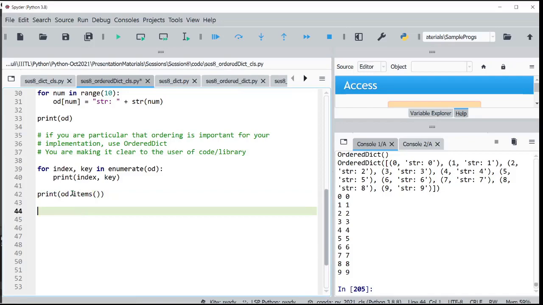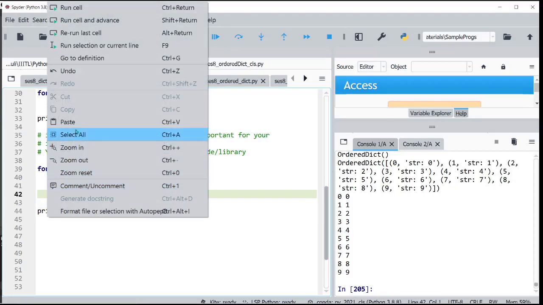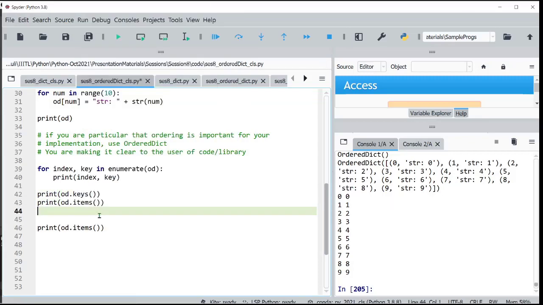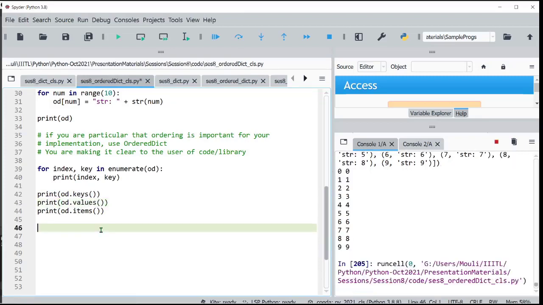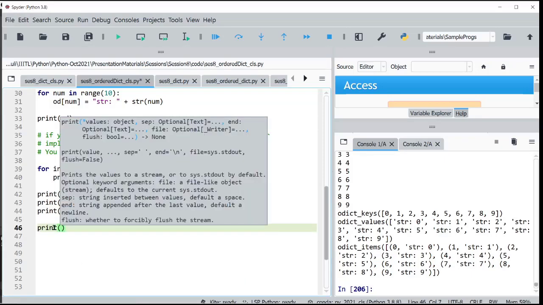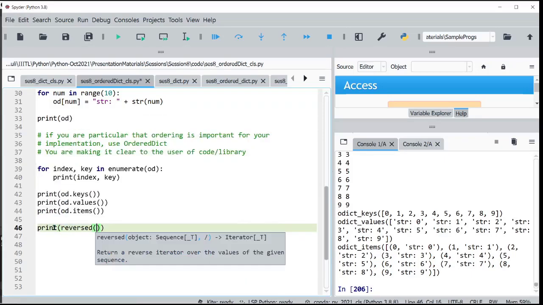Similarly, all the other things are also available. Let me print it anyway so that it is captured somewhere. Keys and values and items. All of them are there with ordered dictionary also. There is no difference. And print reversed, that is also something you can apply on OD.